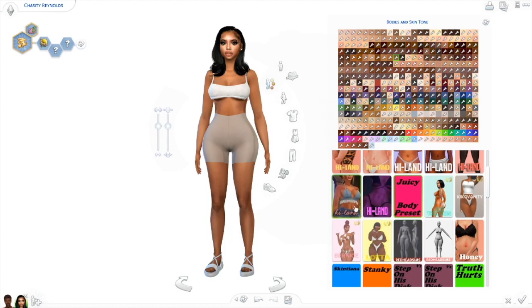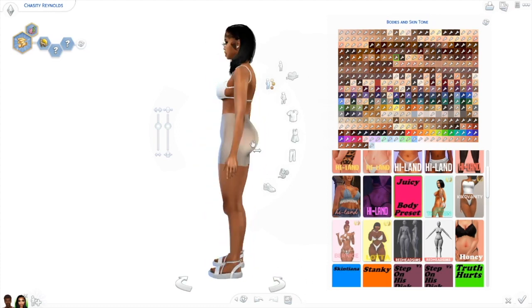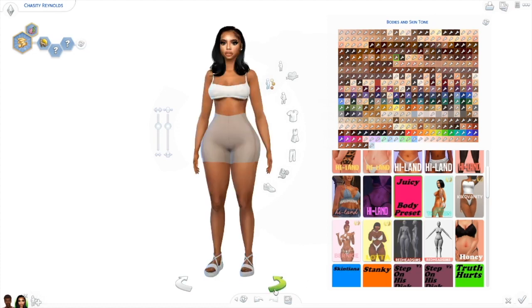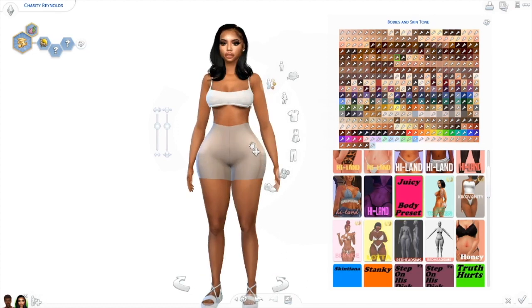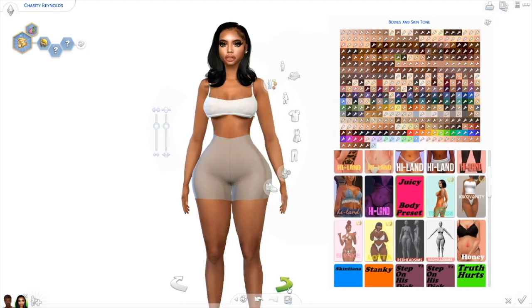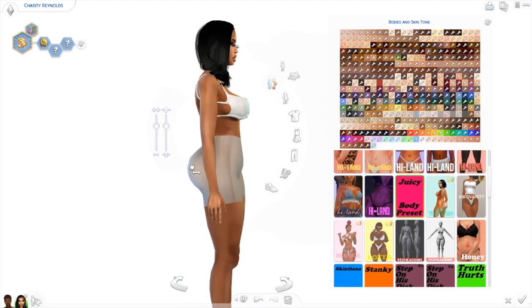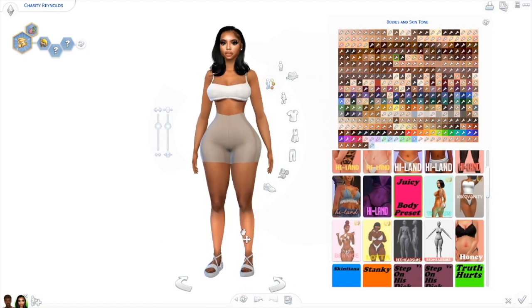Now these are all by Highland. This juicy body preset is by Melanin Goddess. Now some of them got the name on it and some of them don't, but in this case it does. This is called Juicy by Melanin Goddess. So we gonna use the sliders to make it more proportionate, as I've been saying all throughout the video. It's all about proportion, sliders, and playing around with it, sis.